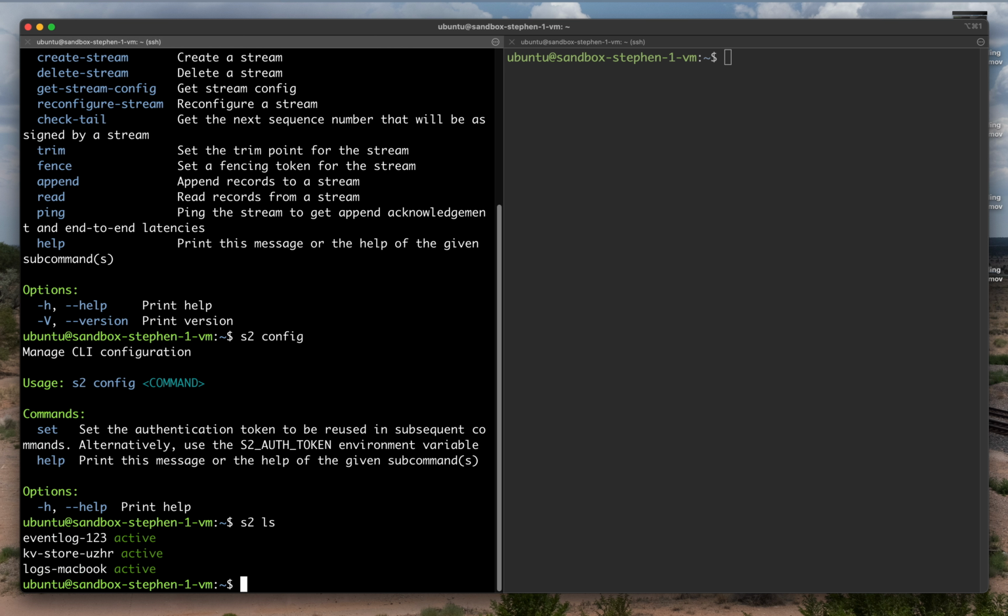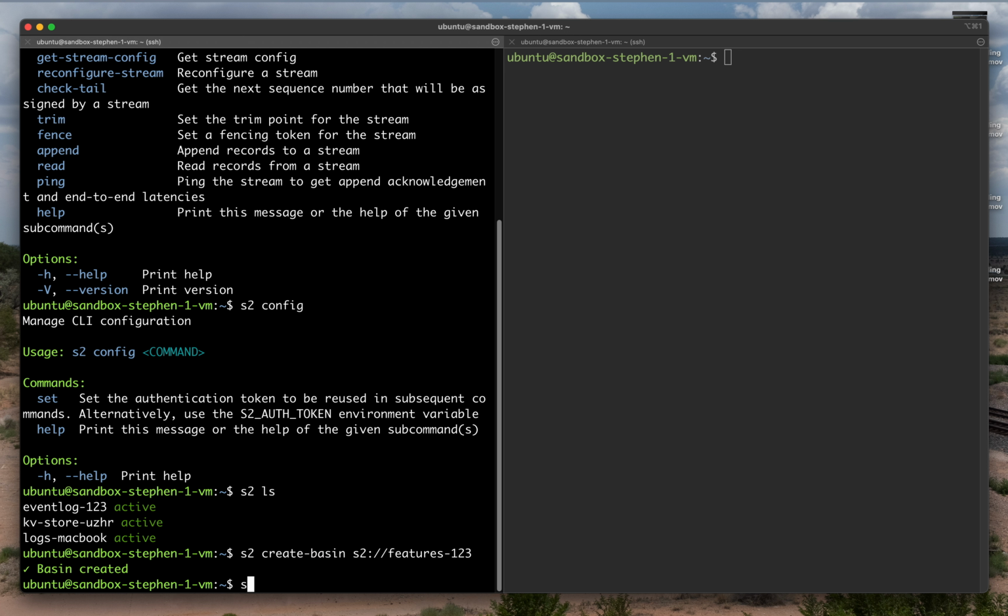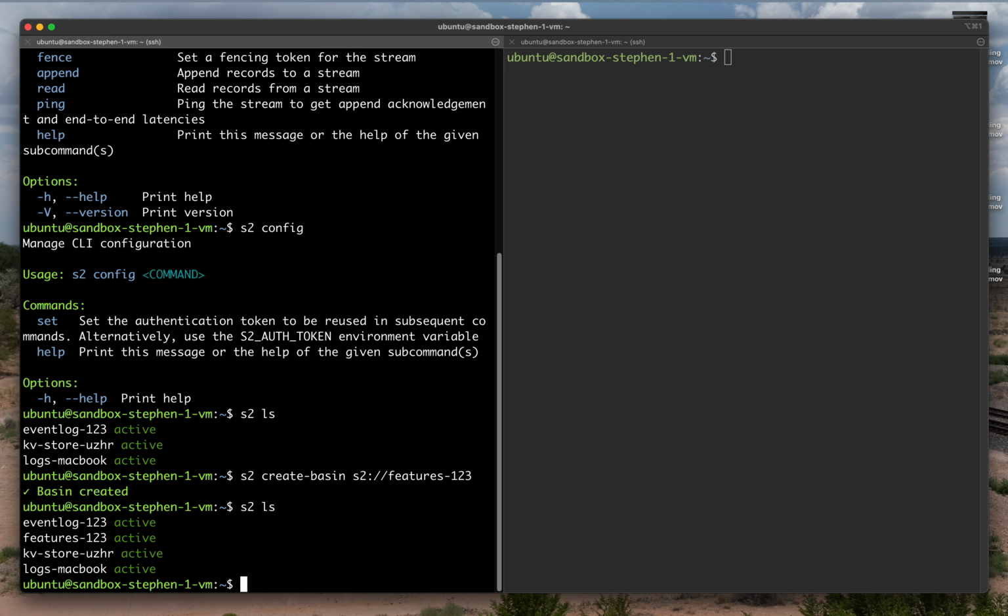So with LS, you can list the different basins within your account. We could create a new basin. Maybe I want a bunch of streams containing features for users on my site, shops on my site, something like that. So we can just work with that pattern. And I will copy this. So basin is created. And then within that basin, we can start creating streams.